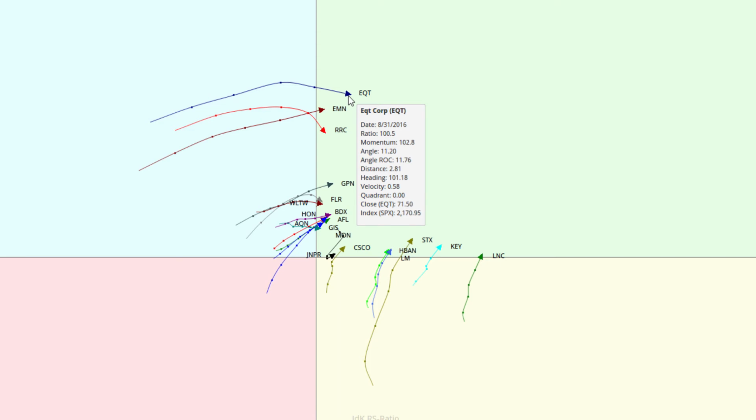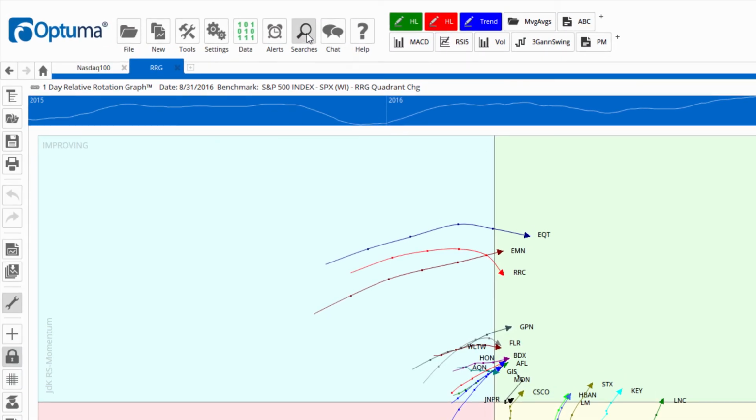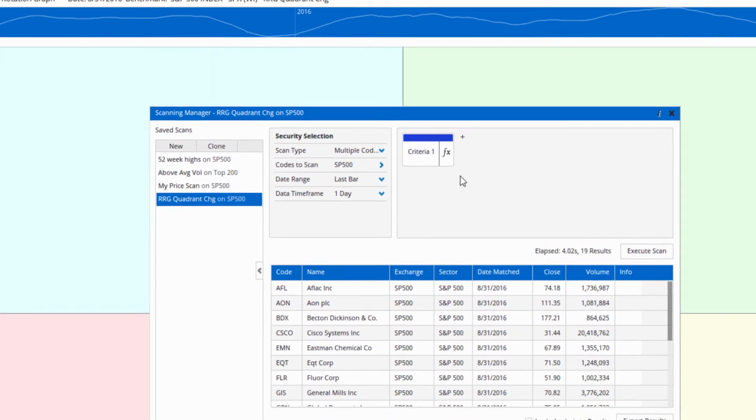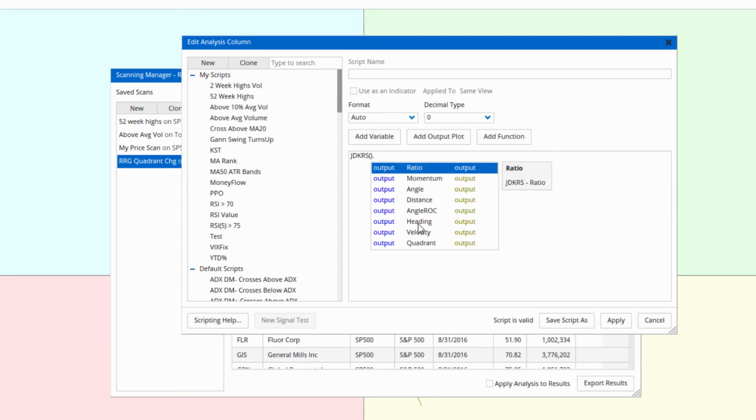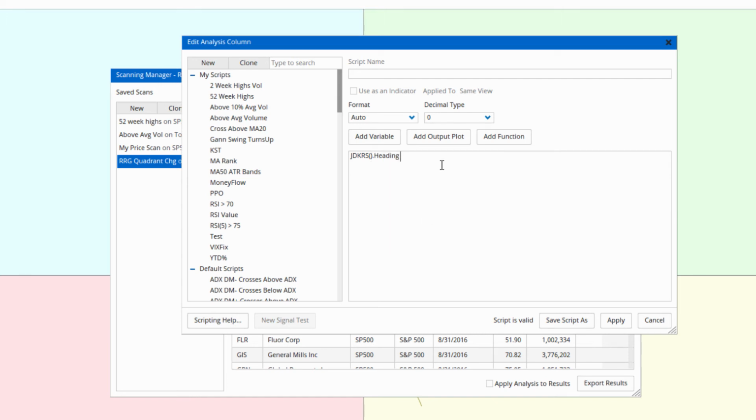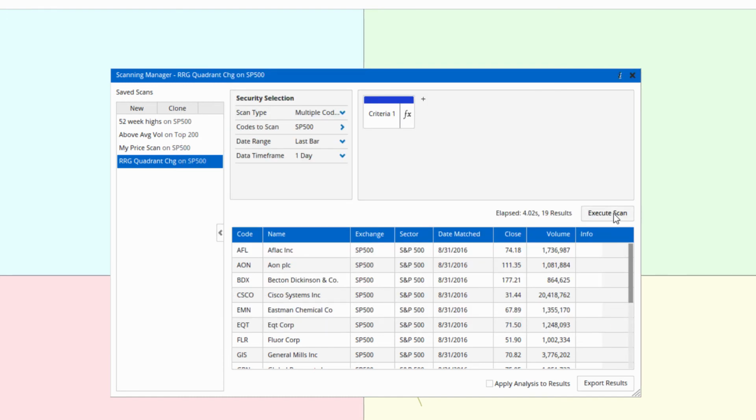values, because the direction of the arrow can give us clues about what may be about to happen. So searches, scanning manager. I can just edit this one. So dot heading. I'm going to do crosses above 45 degrees. So 45 degrees is northeast, so it's heading towards the top right corner, which is the leading quadrant. So type crosses above and then 45 degrees.